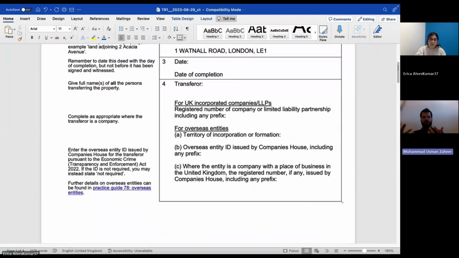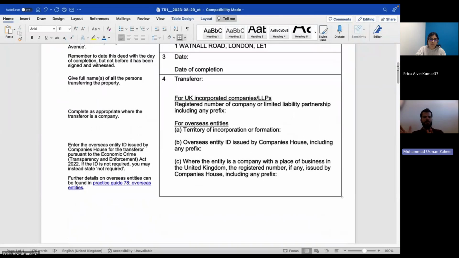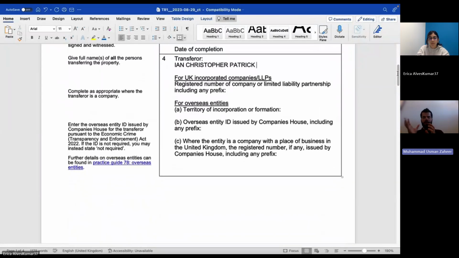It's very straightforward, a filling in exercise. So in capital letters, type in the transferor's name, Ian Christopher Patrick. Make sure that the spelling is correct according to the contract, or just send it to them and say, can you please review and approve? And they will let you know, saying, please can you correct our client's name as so and so.